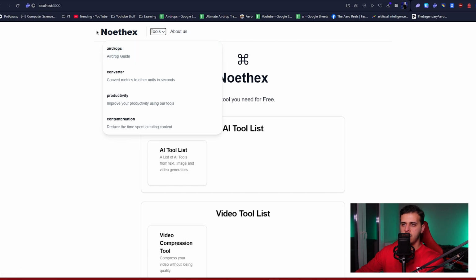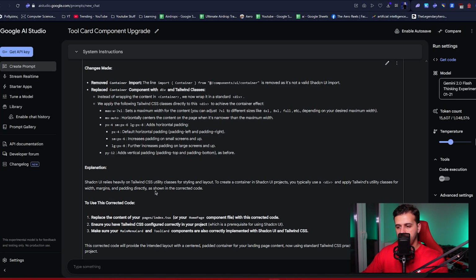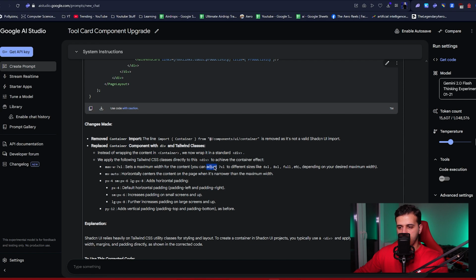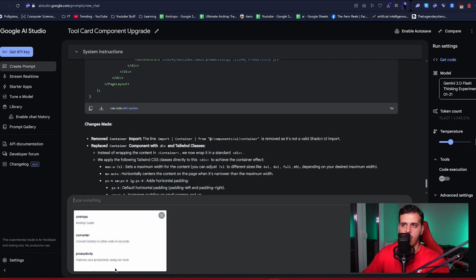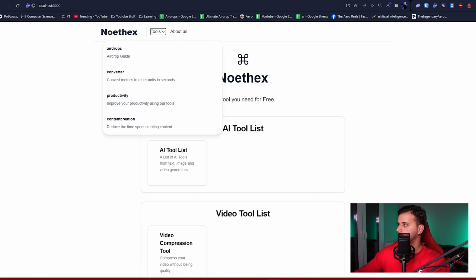I want to improve it, make it look better. So let's read first of all what it did. Replace the context, ensure Tailwind, main card. Okay, it did some changes for the max width, horizontally scaled. It added horizontal paddings. So it just changed the padding mostly, making it all more responsive for the screen sizes. So let's try this.